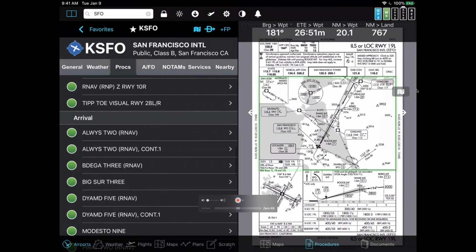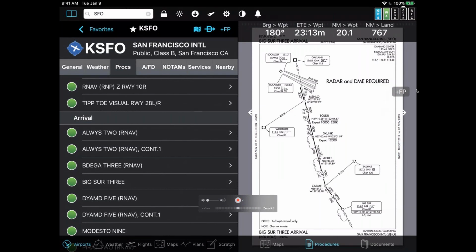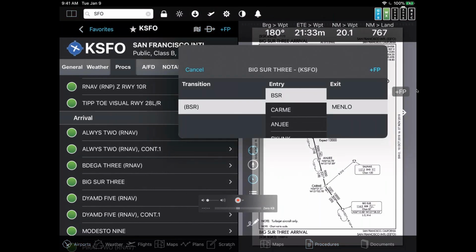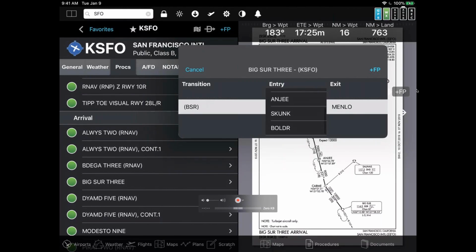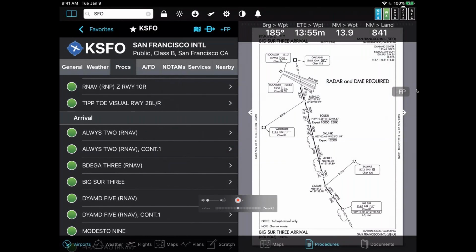arrival procedure. So let's take, say, the Big Sur 3. I'll pick plus FP. And notice what it gives me. It gives me a list where I can add to my flight plan automatically using the Big Sur 3 BSR transition. Whatever entry point I like, I can pick maybe the skunk entry point, and whatever exit point I like. When I hit plus FP, that gets added to my flight plan.